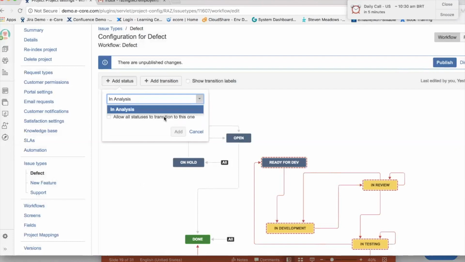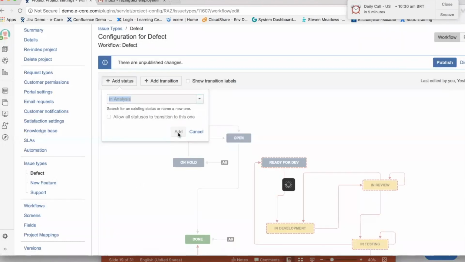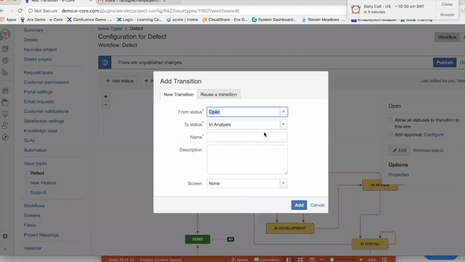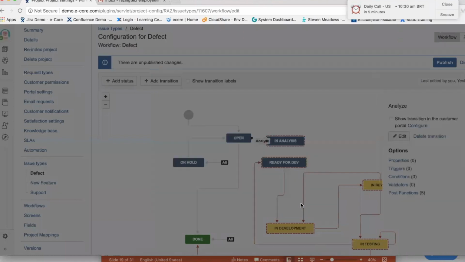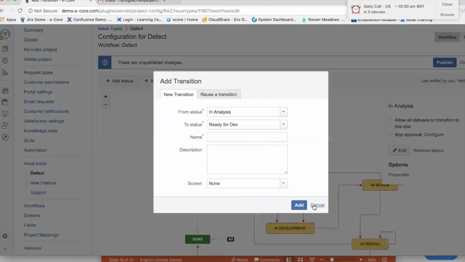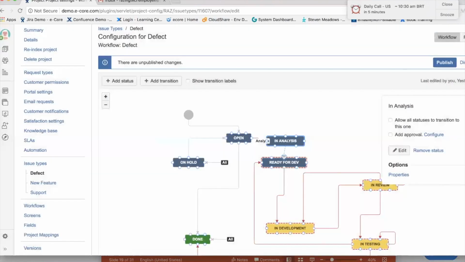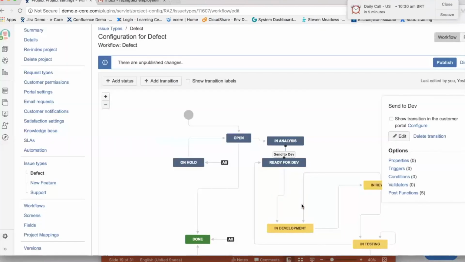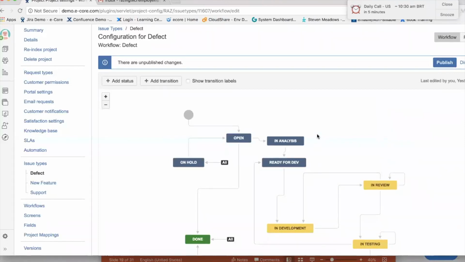We're going to add this status, in analysis. And we're going to add in some transitions here. And this is going to ready for dev, so we can send this to dev as a transition. So as you can see here, the workflows are linked to issue types as they would be for Jira Core and Jira Software. So I'm just showing you guys how we can modify workflows in a service desk project.